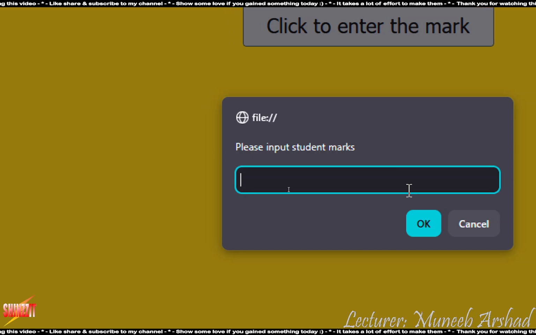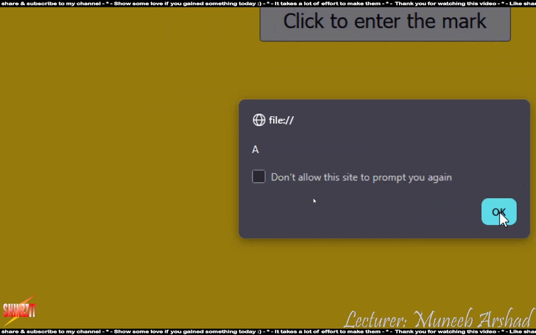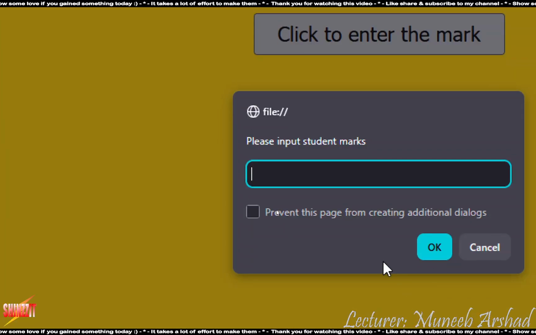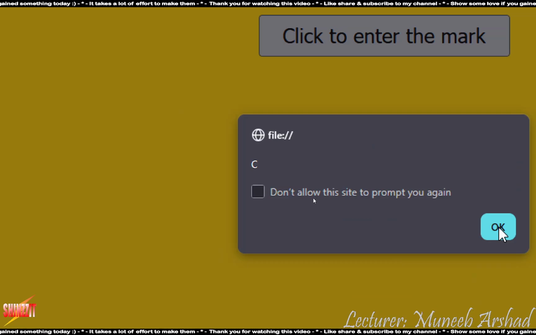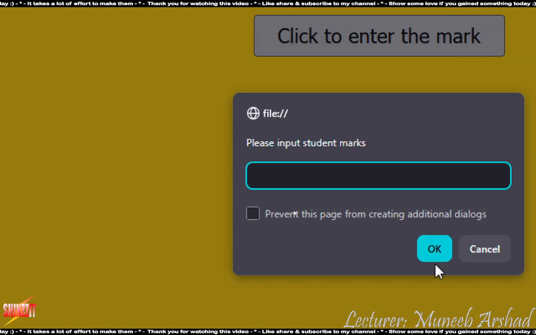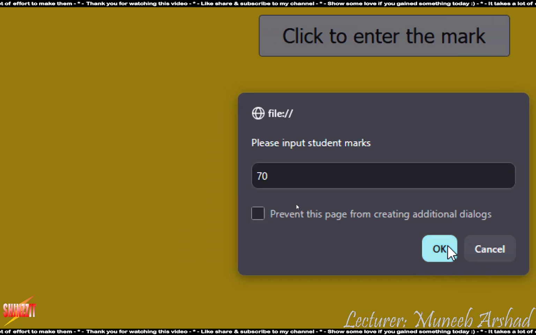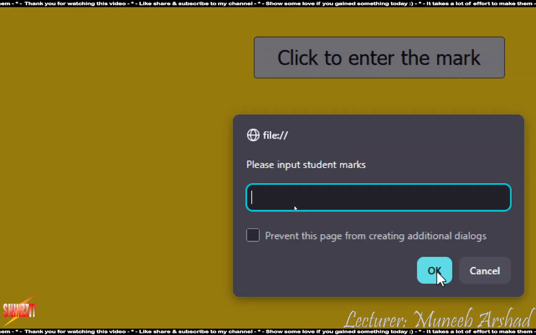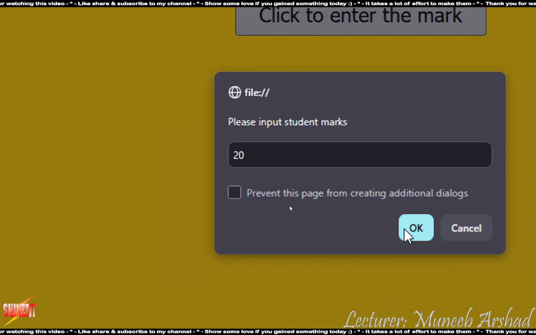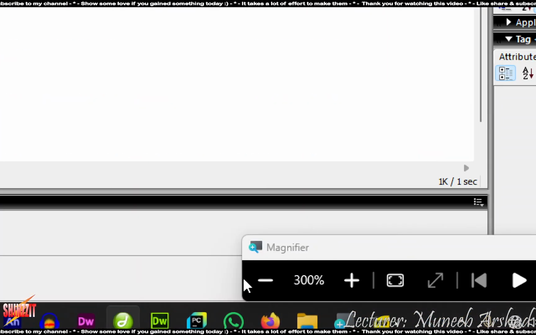So if it is greater than or equal to, let's say 90, grade is A. If I enter something which is 50, the grade is C. If I enter something which is 70, the grade is B. If I enter something which is 20, the grade is F. So all are working. Now, where do I need to put in?